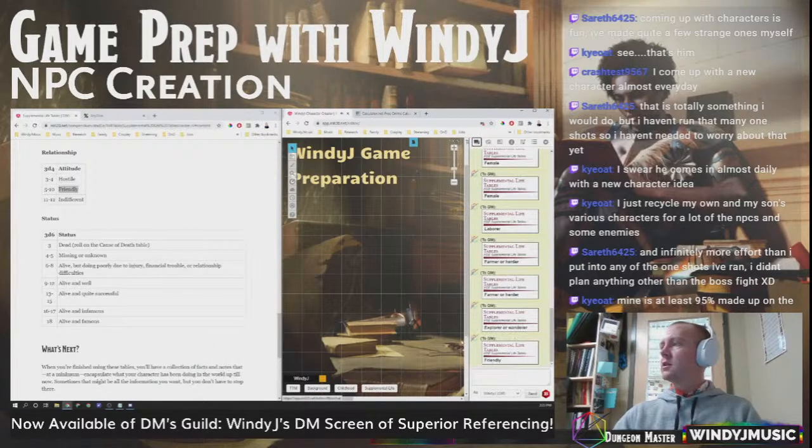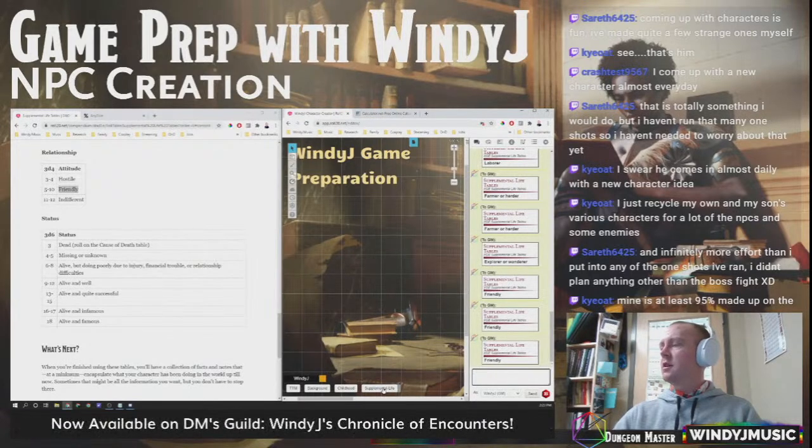Alrighty. So the older brother is friendly. The oldest sister is also friendly. The second sister is also friendly. And now the twin is friendly. How about that? They're a friendly family. Marvelous. That felt like it was so much work for such a simple outcome.